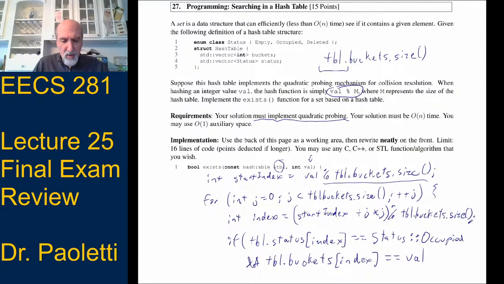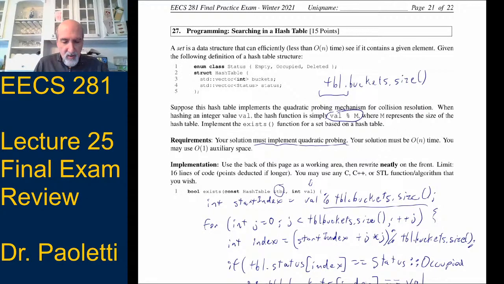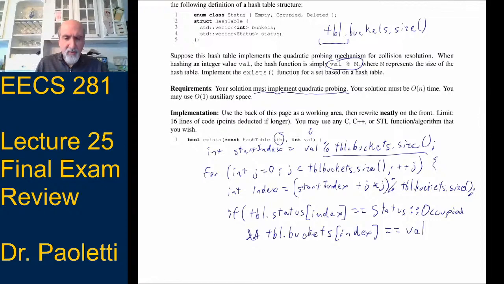Okay, yeah, I've got a vector of buckets. Remember, a bucket is, oh, I got it. This is vector events. Okay, yeah, this is fine. So yeah, I don't have anything else in there. Yep, that's right. So if we've got occupied and the value is right, we can return true. Okay, so that's if it's occupied with the right value.